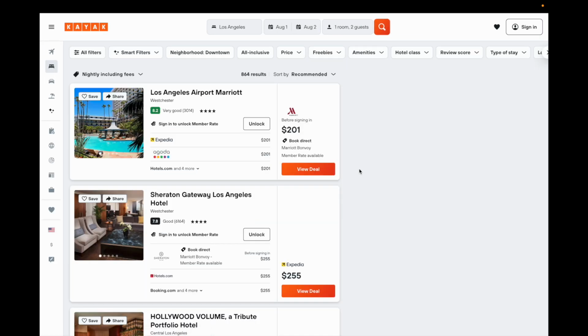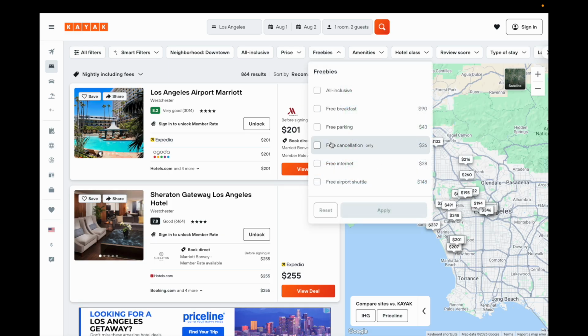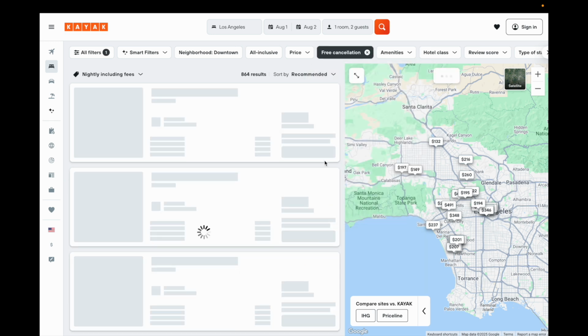So once you're on this page here, I want you to go to the top to where it says all filters. I want you to go to where it says freebies right here and then press on this drop down arrow. Then once you're here, I want you to go down to where it says free cancellation. Press on this, make sure that it is checked, and then press on apply.